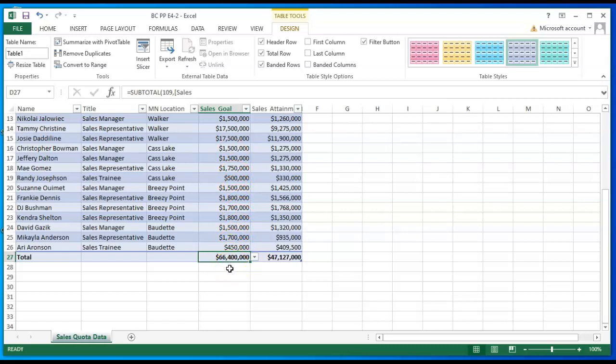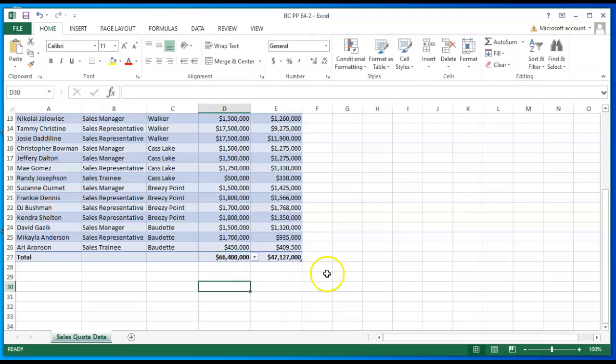All right, now we want to remove duplicate rows in a table. All right, before we do that, why don't you pause the video and go ahead and do the steps that I just covered.